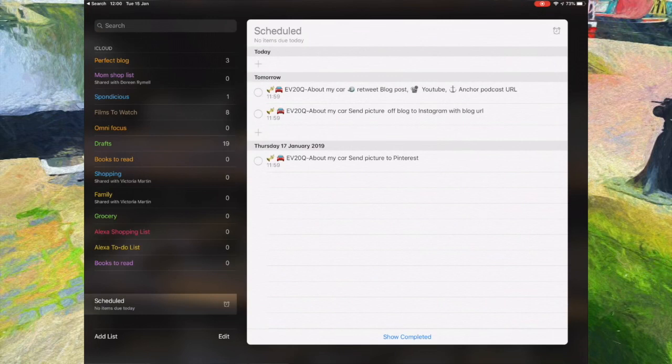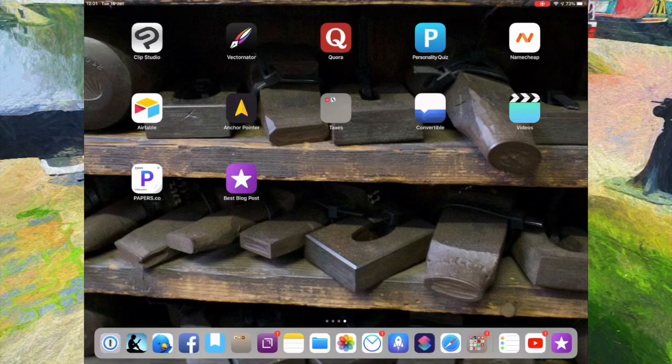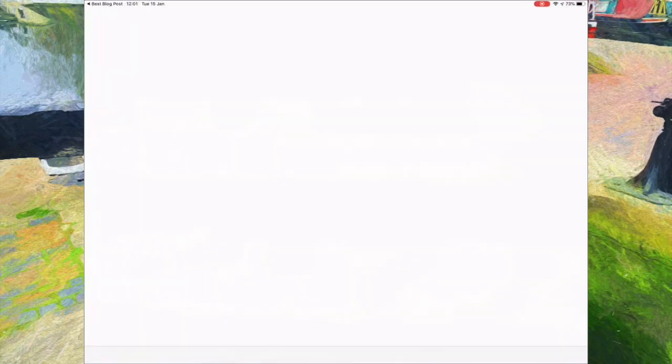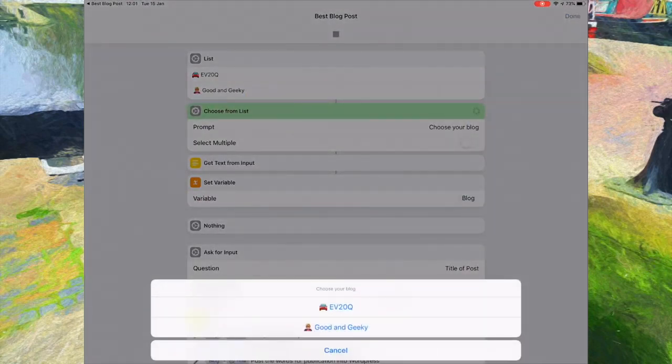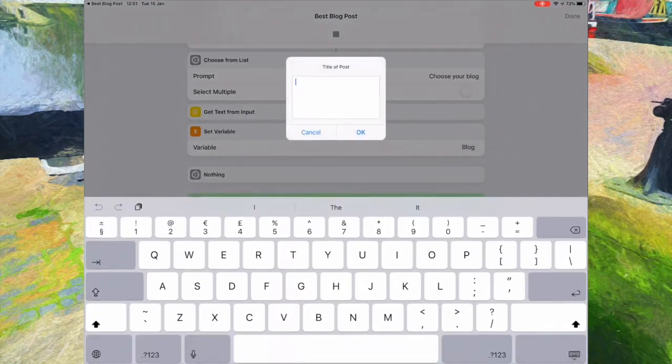That's how to make a shortcut in Shortcuts for the perfect blog post, and how it sent all the stuff into reminders. Doesn't it work well? I'll just show you again the whole thing working. We'll use this one here. We'll go for the whole kit and caboodle this time. So let's choose the other blog post this time.